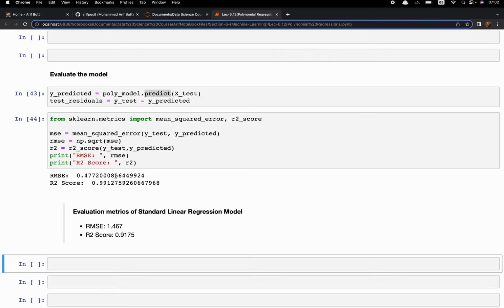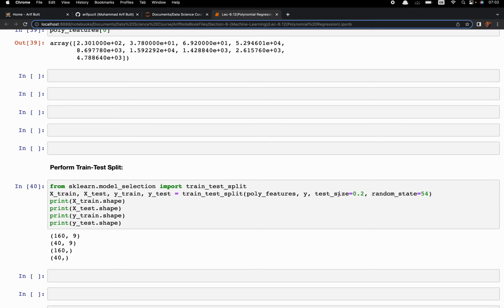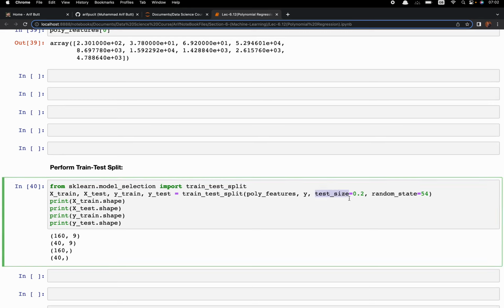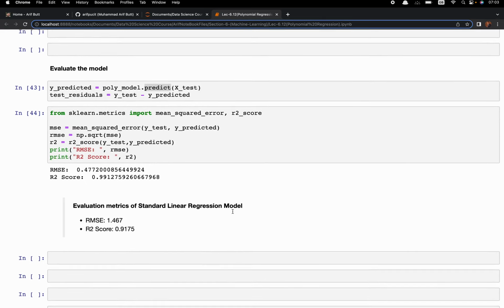Once again, my dear students, remember to fairly compare the two results. We must do the train test split with the same test ratio as well as the same random state as I have mentioned over here. The test size of 0.2 and random state of 54. This we have kept while doing the polynomial linear regression as well as the standard linear regression while doing this train test split in the beginning of today's session.